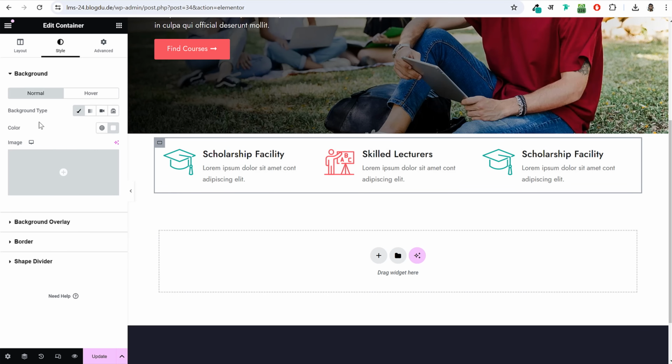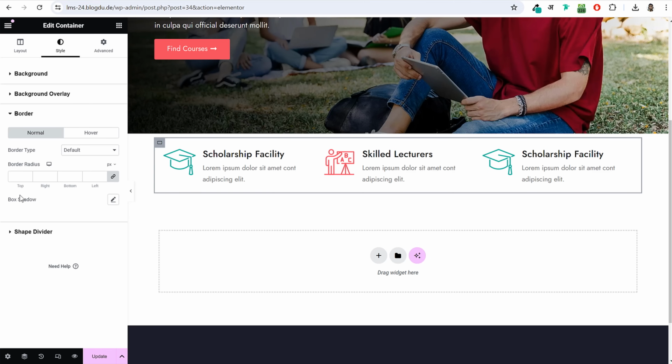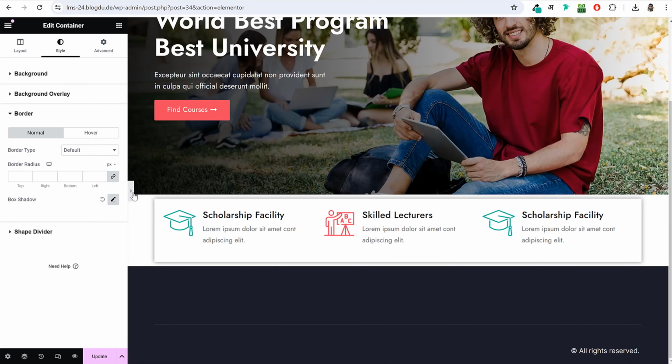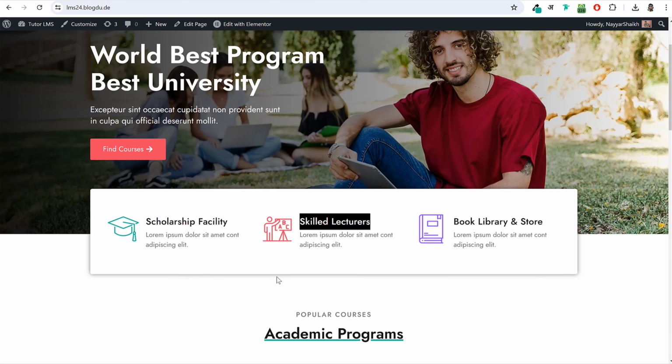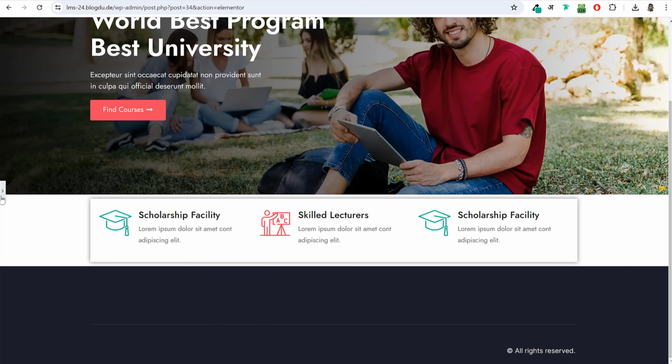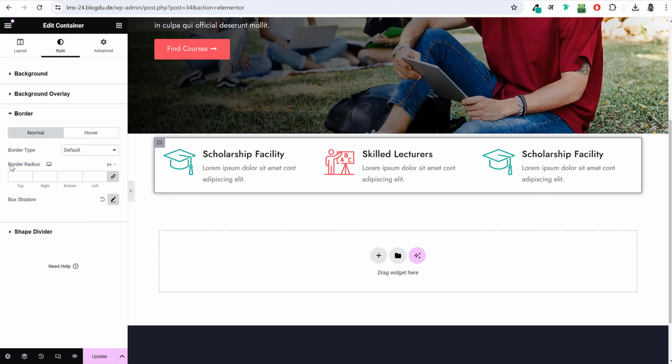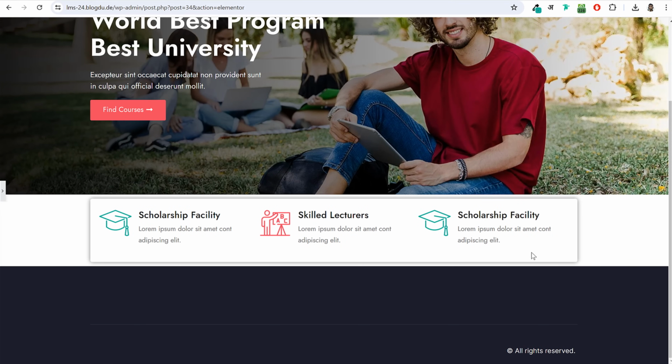Then after that, also add a border. Select border and we want to add box shadow for the border. Click on this pencil button and if you see, this has added this shadow from all sides. We also want to do one thing. We have to make the corners a little bit rounded. You can see corners are not sharp. We have to make them rounded. So under border radius, type in 5. Now if you look again, the corners are rounded.